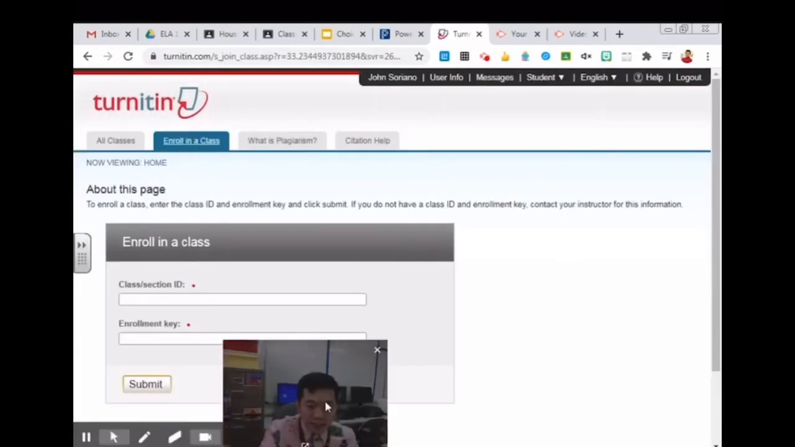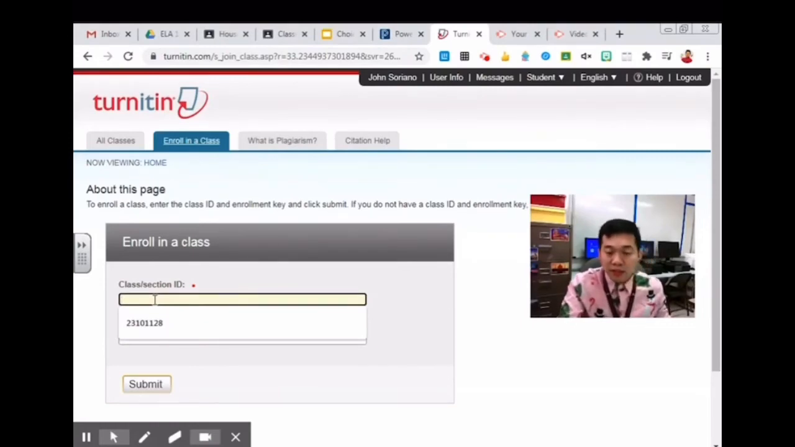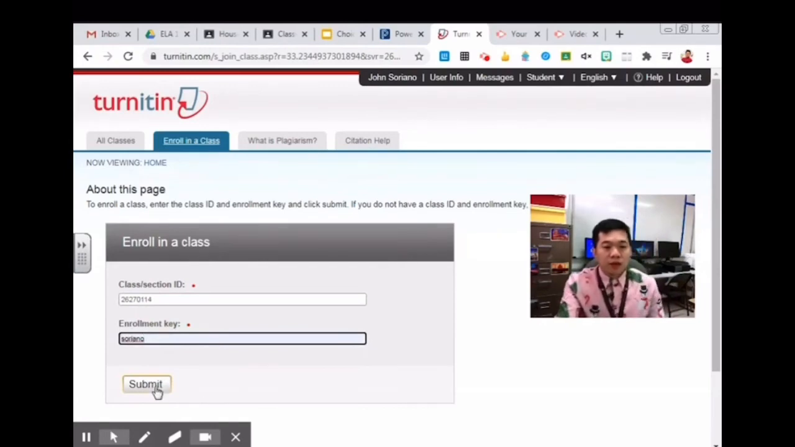When you click that, it asks for your class ID. So remember the account that I made earlier. That's the thing that you're going to ask from your teacher. In this case, you have to have 260-70914, and then the enrollment key is Soriano, which is all lowercase. And then you're going to submit it.